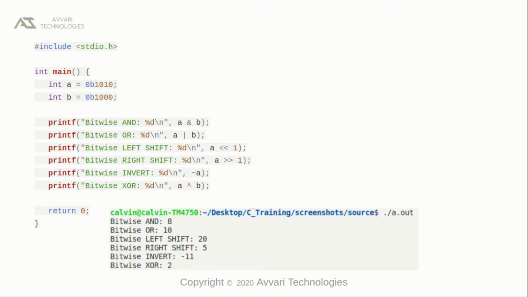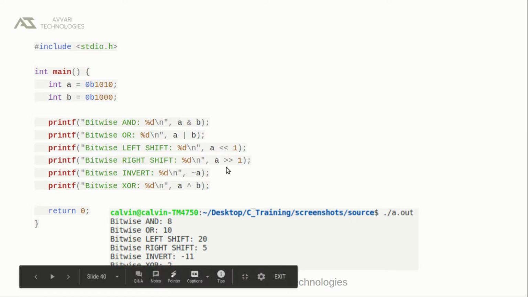Finally, the bitwise XOR operator. 0 XOR 0 is 0, 1 XOR 0 is 1, 0 XOR 0 is 0, 1 XOR 1 is 0. So the result is 0, 0, 1, 0. That is 2 in decimal.